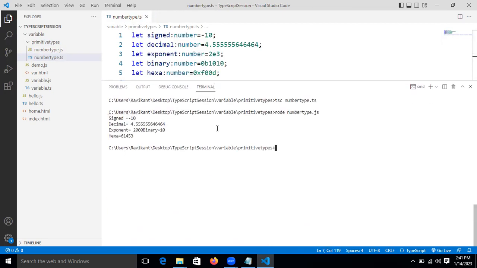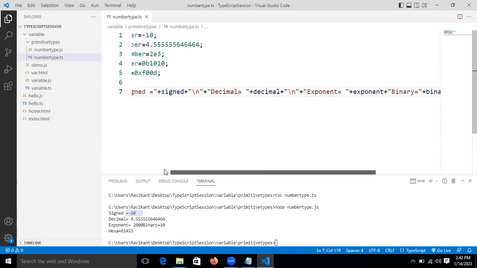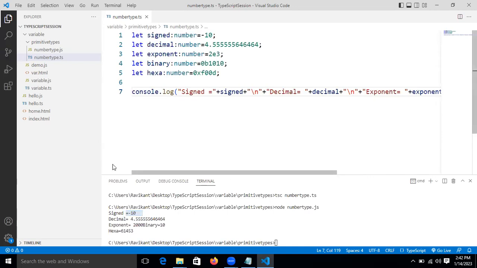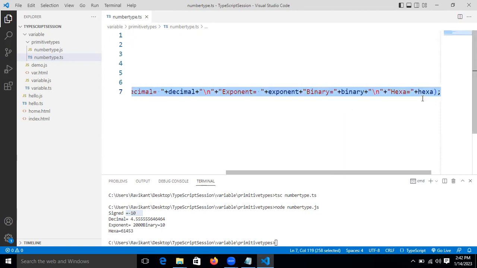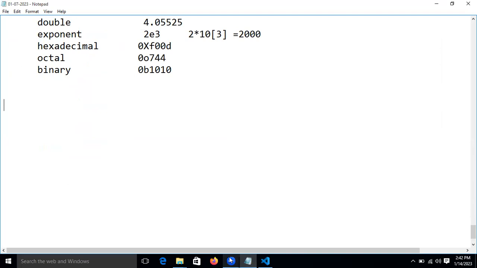See, here we are not using the new line, that is the reason. See, 2000 we are getting as the exponential number, and the binary we are getting as 10. Hexadecimal is this one. Decimal number is the same only. The signed number is like that. So this type of data is called number type. Now I'm copying this one and coming here for the example.